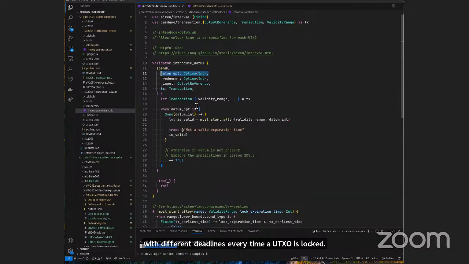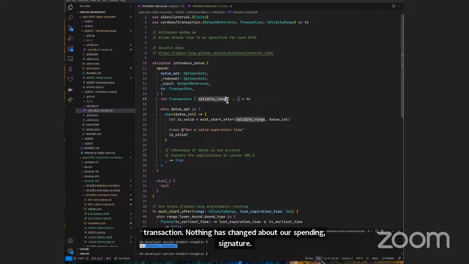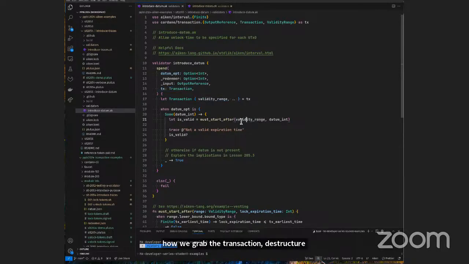Look at the difference. We're still keeping the validity range from the transaction. Nothing has changed about our spending signature, how we grab the transaction, destructure it, and pull that validity range into the must start after function. No changes there. But right here, we handle datum. Now, datum is an optional integer. And when we define something as optional, a few other keywords will come into play.